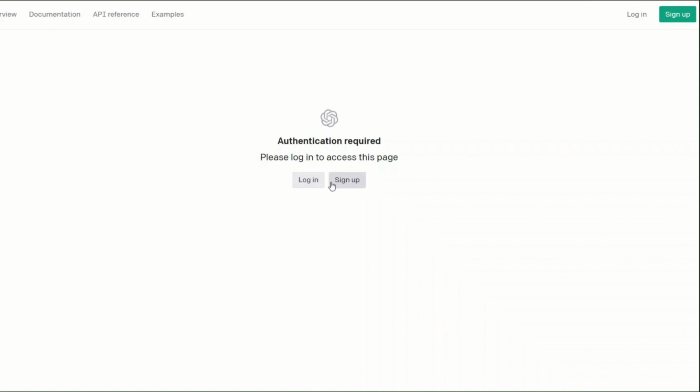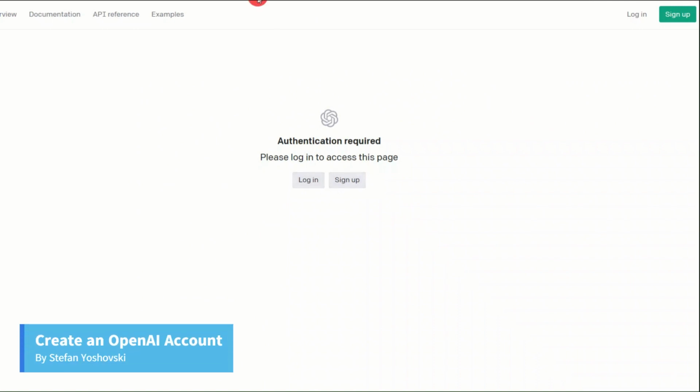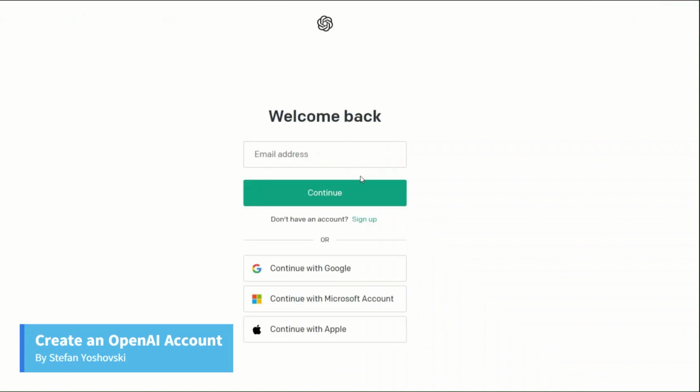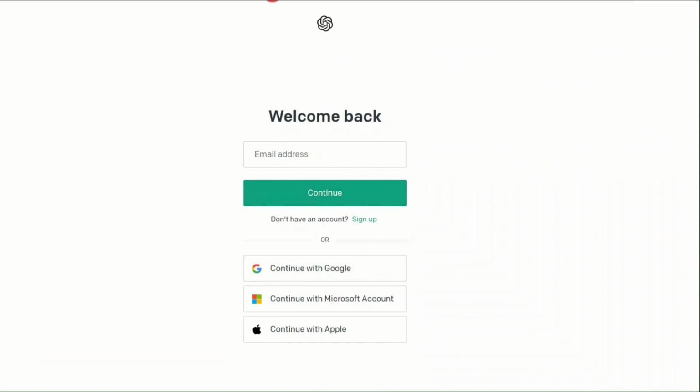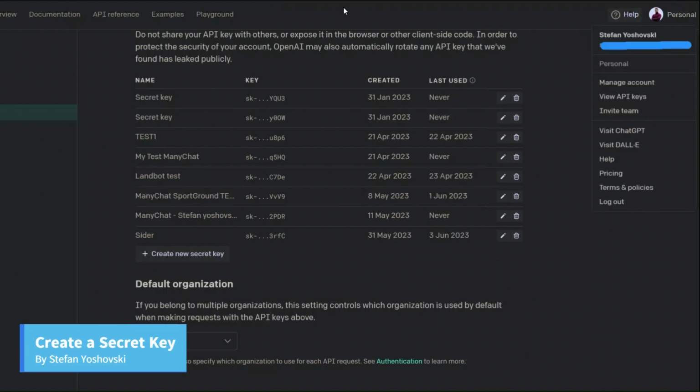Artificial intelligence is powered by OpenAI, the same technology behind ChatGPT. Log in into your account or create one. In order to integrate the artificial intelligence in the chatbot, I need something called API key.